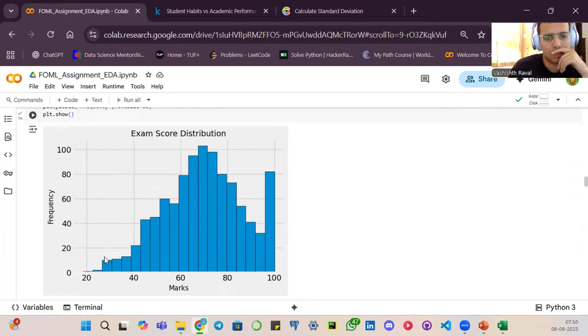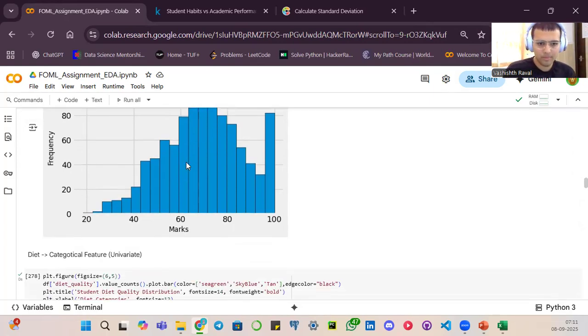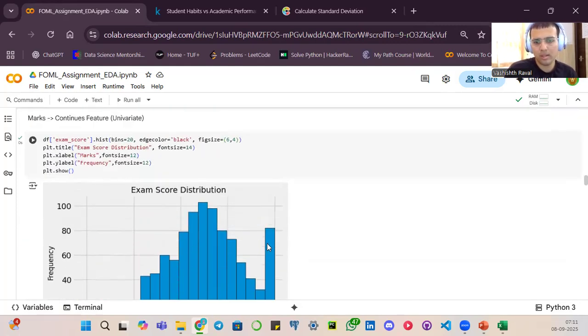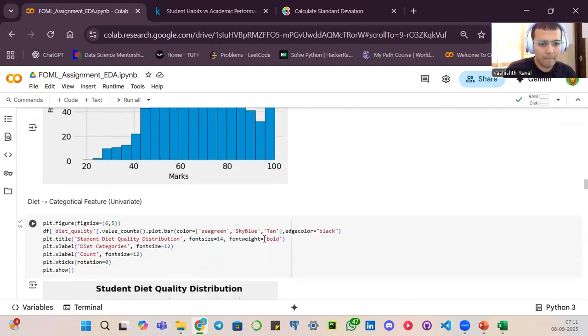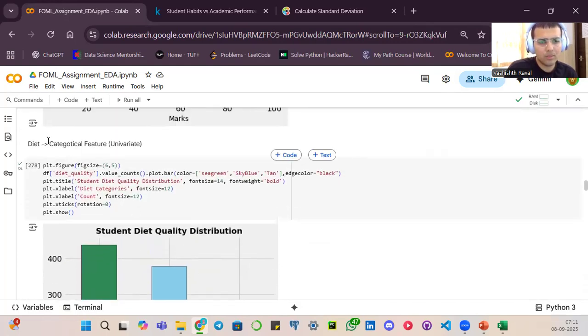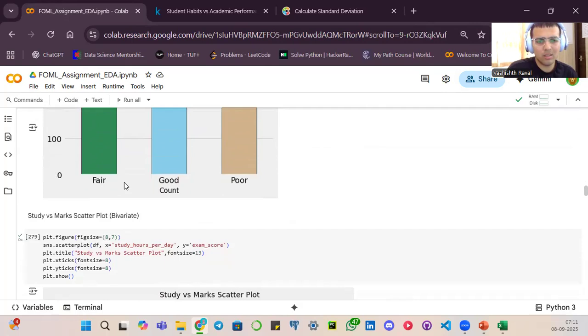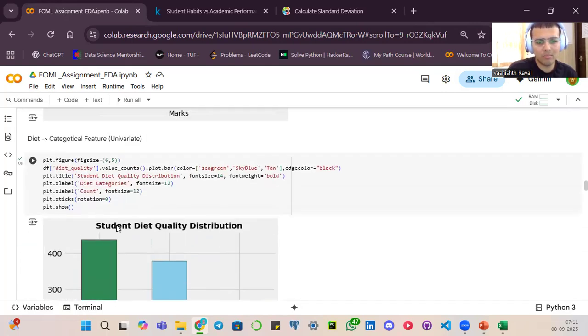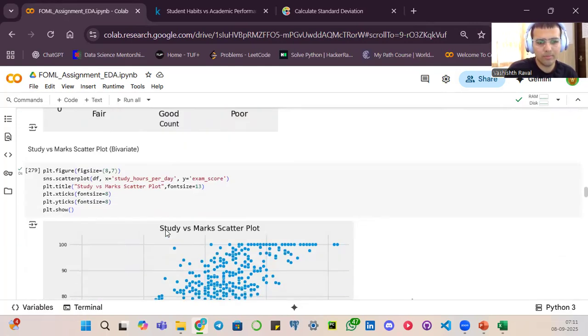This is the distribution of exam scores. You can see it's a kind of left skewed data, so the majority of the data is on the right side. That's why it's called left skewed. There are a few students who also get 100 out of 100 marks. So this is another category, diet quality.